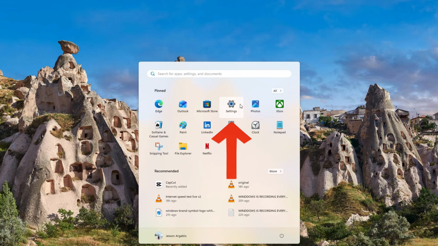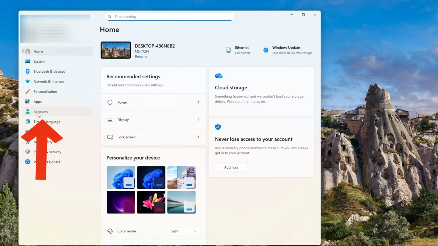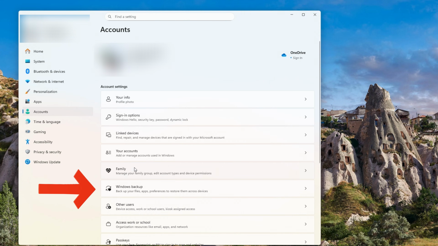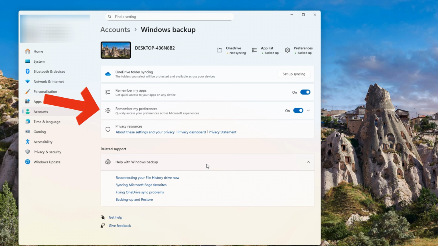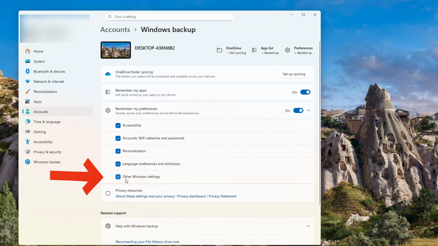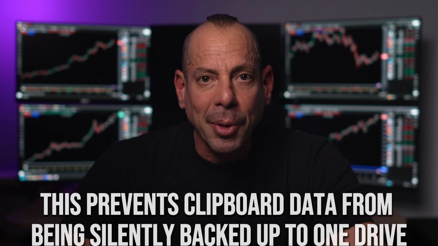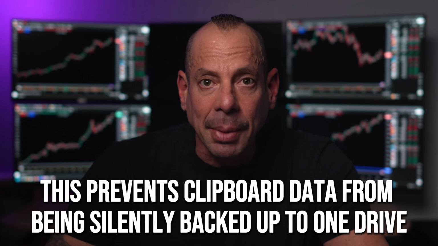Now let's make sure this data isn't getting backed up to the cloud. Go to Windows Settings, then Accounts, and then Windows Backup. Scroll down until you see Remember My Preferences, and hit the little drop-down arrow. Make sure Other Windows Settings is unchecked. This prevents clipboard data from being silently backed up to OneDrive. Your clipboard now works exactly like it should have from day one.